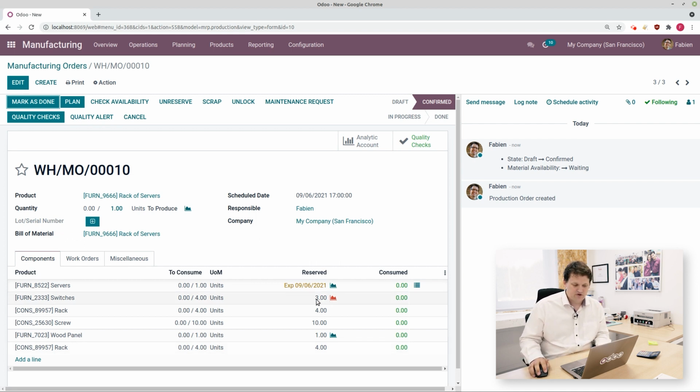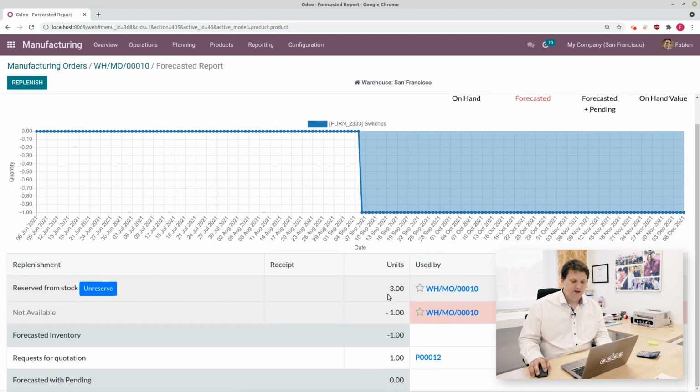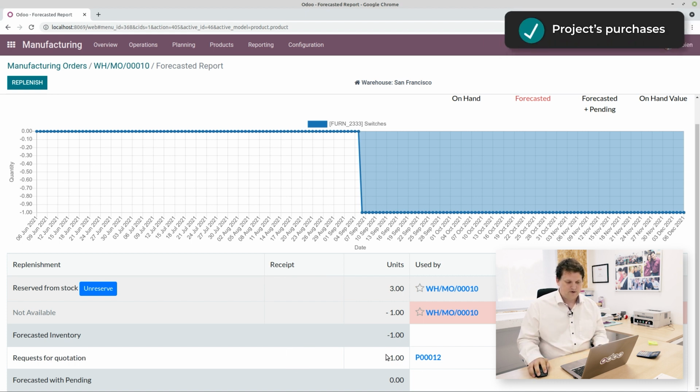Let's have a look at these 3 switches because one is missing. So let's click on the icon and I have the details here. I have 3 switches available in my stock. Perfect, it's already reserved to my order. But one which is not available. Fortunately, Odoo replenished everything automatically for me. As you can see here, the purchase order 12 is in request for quotation, ready to be sent to the suppliers to buy the missing switch, so that I will get 4 at the end.